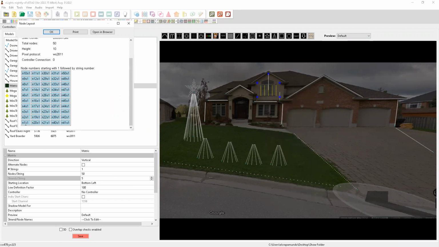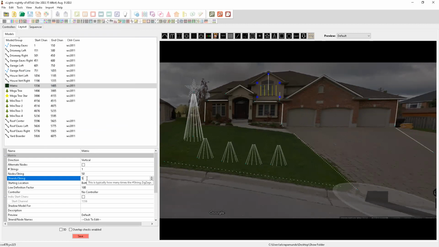I probably should have changed the strands per string, because now it's really 5 across and 10 up, whereas before it was 10 across and 5 up. That would mean changing this to be a 10, right? Now it looks properly, same as what I had before.